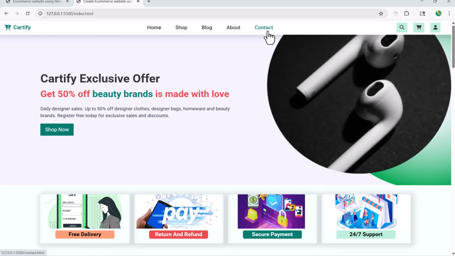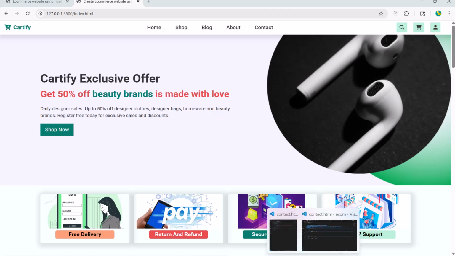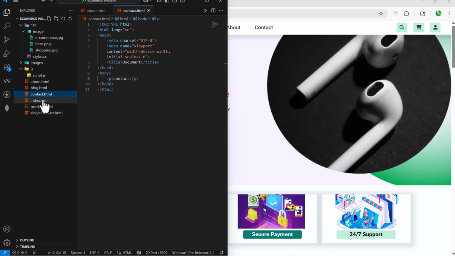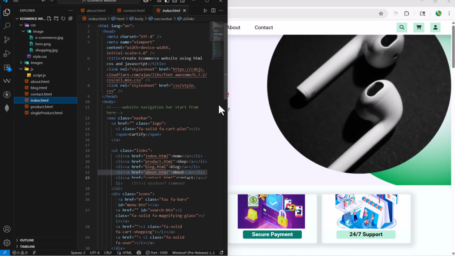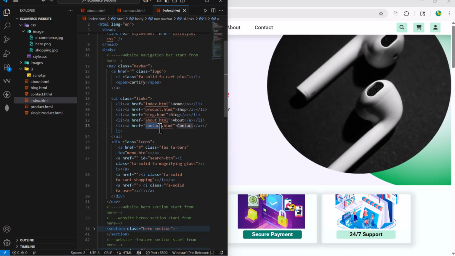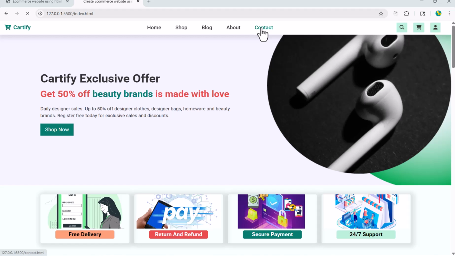To do this, here we have the index.html document right here. And for the index.html document, I'm just going to give the value for this href attribute contact.html. When I click this contact navigation menu, it redirects you to the contact page of the website. So save, and when I click this, here we are. Yes, here we are on the contact page of the website.